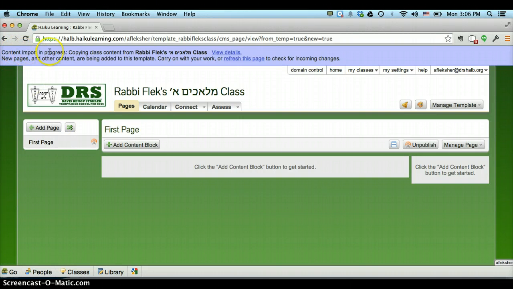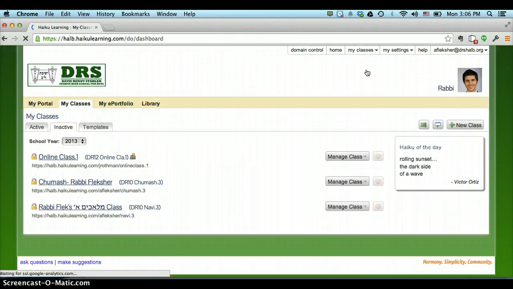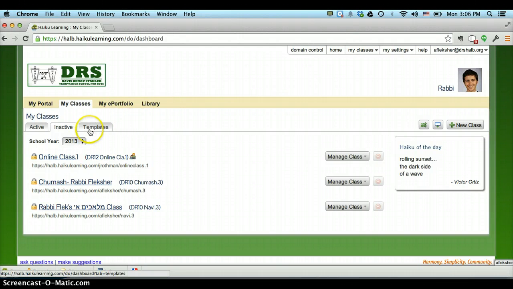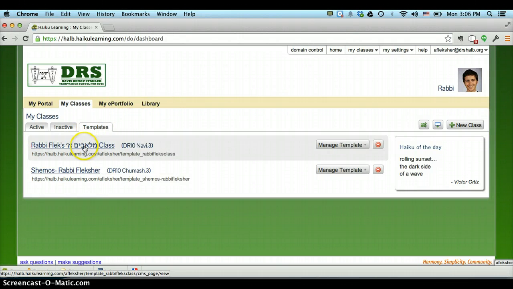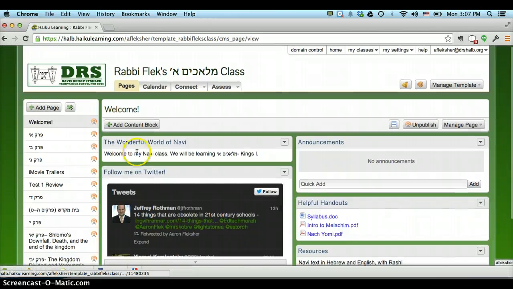It says that content import is now in progress. You could leave the page, but just so you know, it's currently importing your class. And let me show you where to find it. You go to My Classes again. This time you're going to click on Templates. And as you see, this one's being created over here. Let's click on it. It looks like it's almost done already, which goes pretty fast.